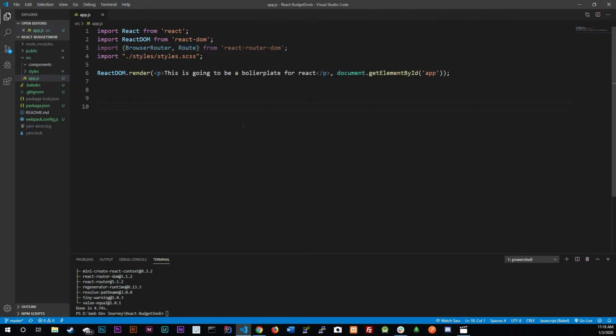What BrowserRouter does is it uses the HTML5 history API, such things as pushState, replaceState, and popState events. It uses those so that it can keep track of our UI with the URL, like what needs to be rendered with the URL. It needs to keep track of those things. So that's what we need, the BrowserRouter. That's just the parent component.